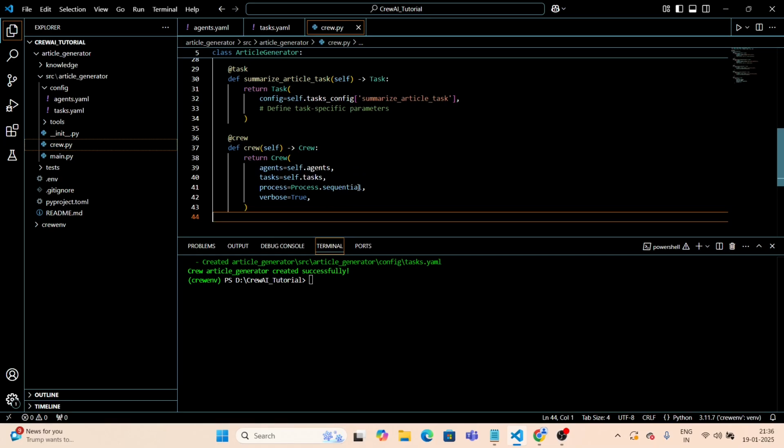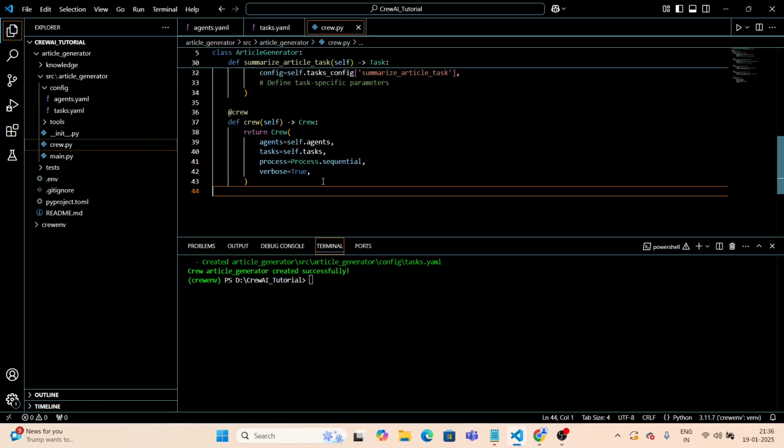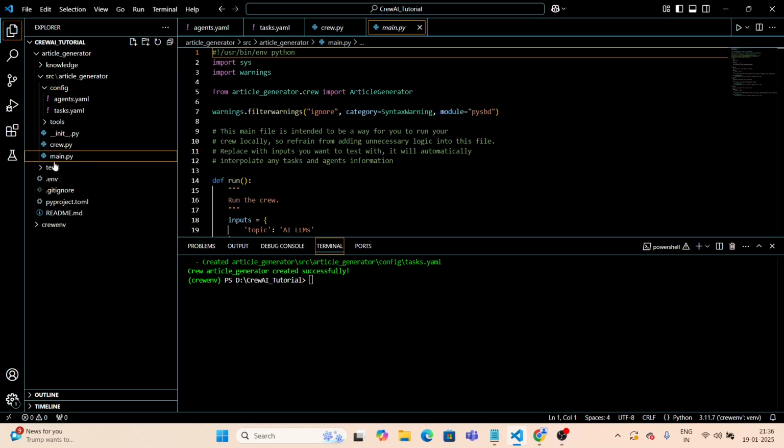And here we have given sequential, which basically means the execution of tasks will happen one after the other, and then we are giving verbose is equal to true. So this is going to provide us some details while the crew executes, right? So we are done with this crew.py file, and now next we have this main.py file.